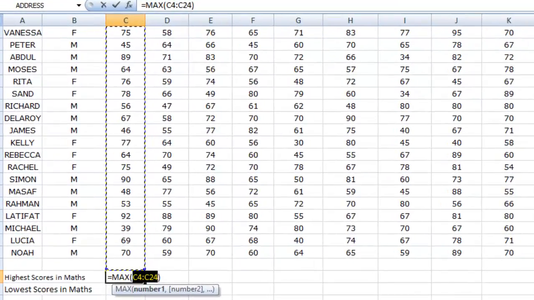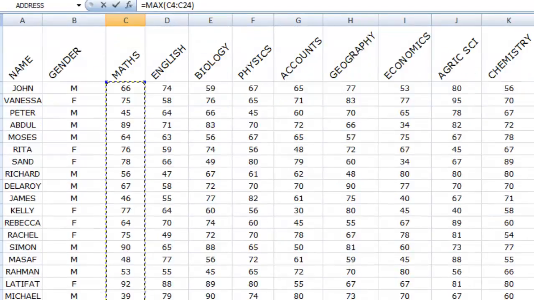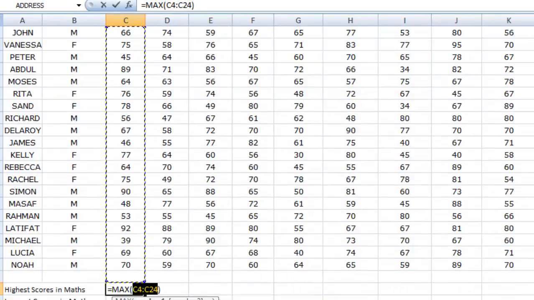Max. Can you see it has highlighted the range that I actually needed? I need it for maths anyway. But if I need it for something else or something specific apart from that, I use the manual way, which is I type equals to max, open my parentheses, drag through the range of data I need, close the parentheses and click on enter.